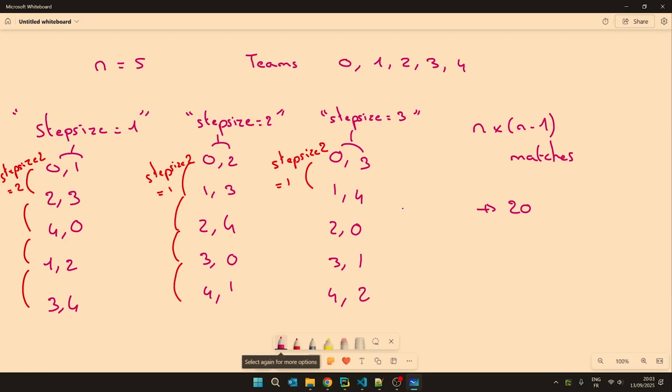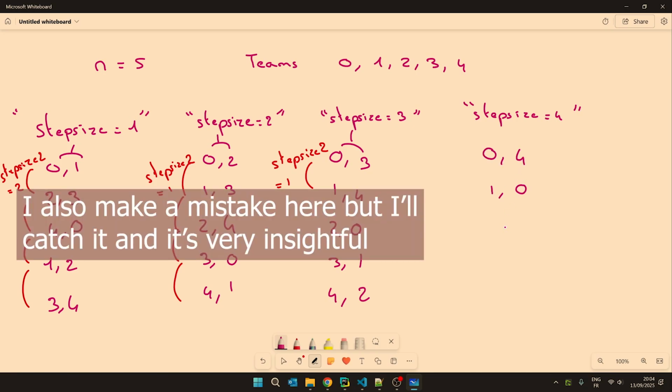And then we could continue with step size of 4, to get our 5 final matches. Step size equals 4. That would be 0, 4, 1, 0, 2, 1, 3, 2, 4, 3. Again, my second step size here can be 1 because I'm not overlapping. But this is something I should be careful about in my code, right? It's sometimes not as straightforward.